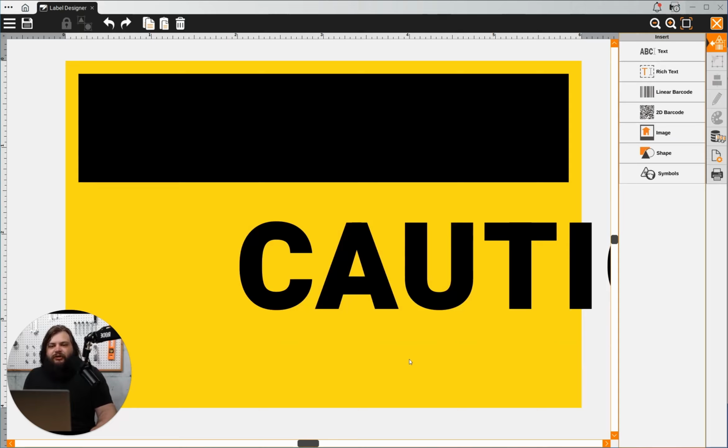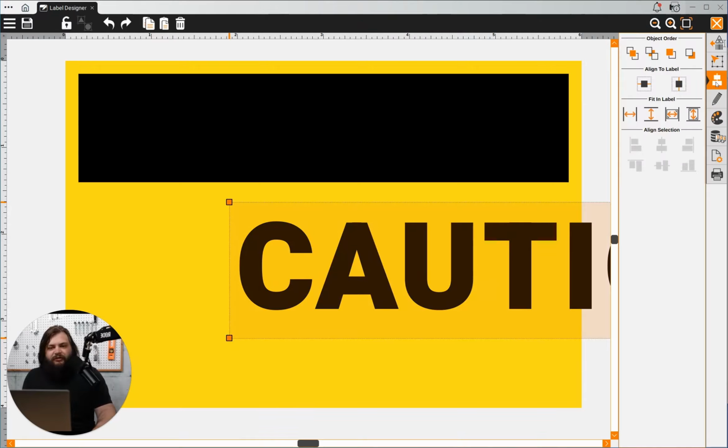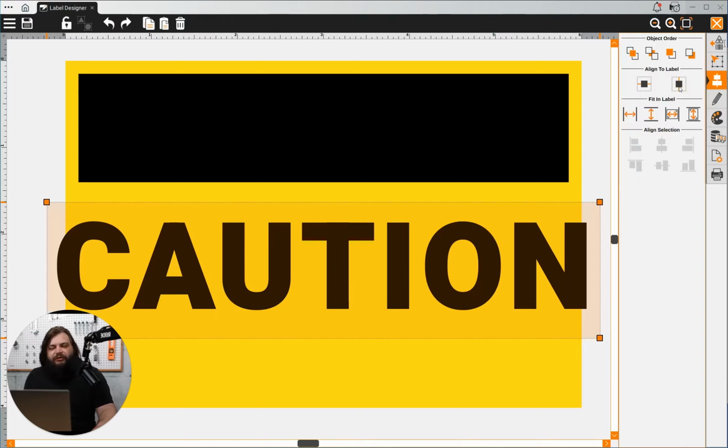Next, I'm going to recenter the actual caution text just to show something really quick that we're going to make adjustments for and why I'm going to make these changes. So I'll click on the caution text, click back on this option for object order as well as align to label options, and I'm going to recenter it. You're going to notice that the caution is extending beyond the bounds of the label.